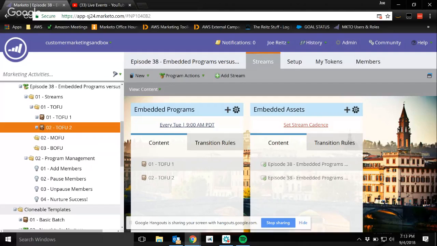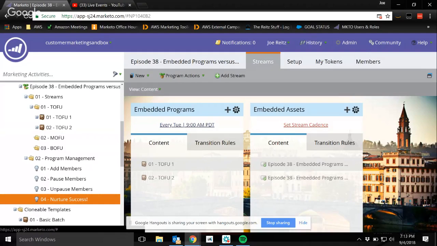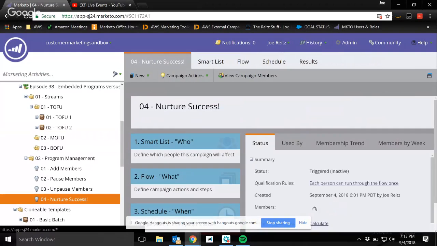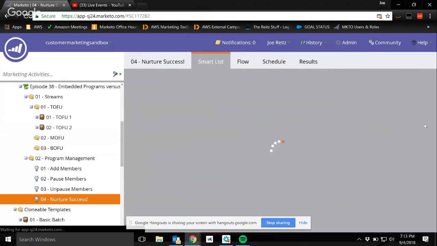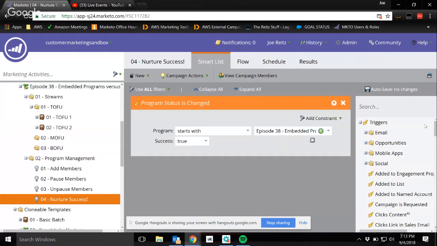So to go back to this nurture success, the reason that I encourage you to embed programs rather than individual assets is that this is a super scalable thing. Basically, what this smart campaign does is it listens for a program status to change. If the program starts with whatever your nurture is, which is what every single embedded program is going to contain, it's going to start with episode 38, embedded programs versus assets. So if it starts with that and the success is true, meaning not just that they were sent something, but whatever the success status was.